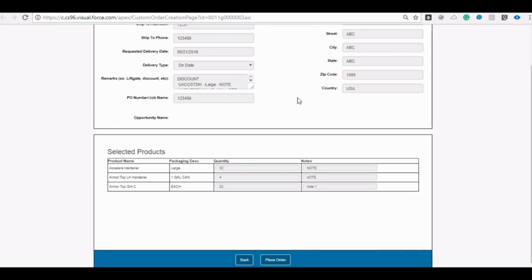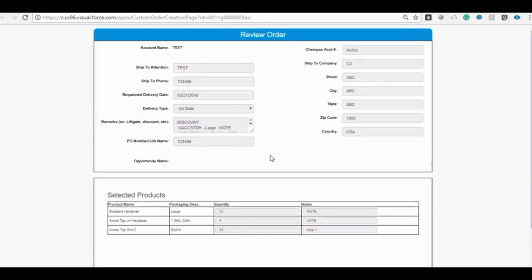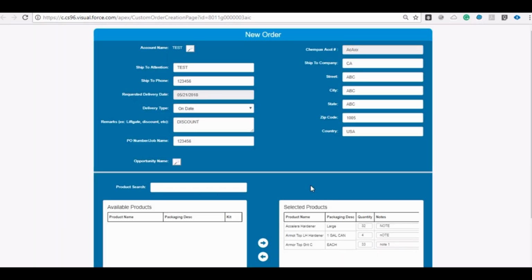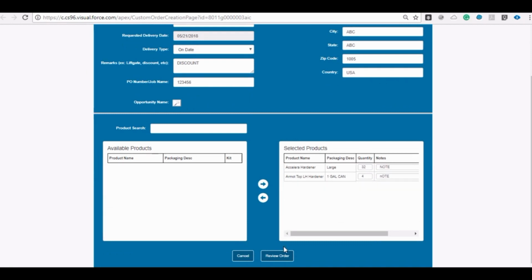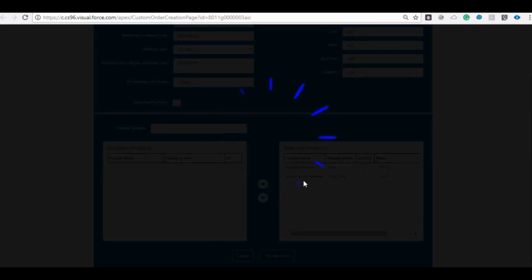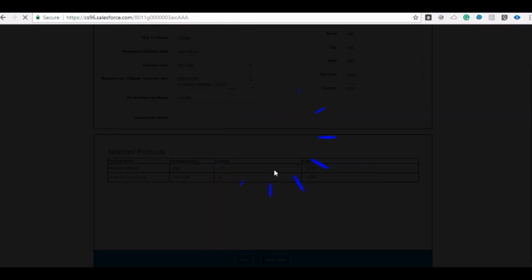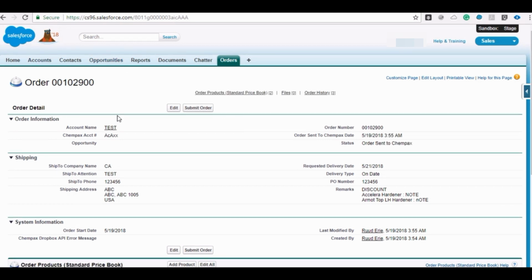The user can review this order, hit go back, and select the product again. They can add or remove products and again place it in review mode. Back in the order, you can see that it has those products. As I hit review mode, you can see that the order finally gets created. The status is also set as order sent to Chempax. And that's all for now.